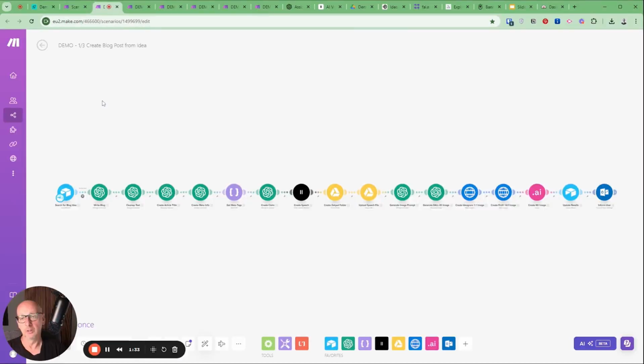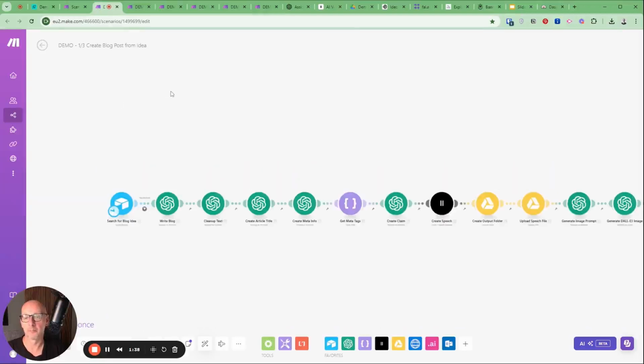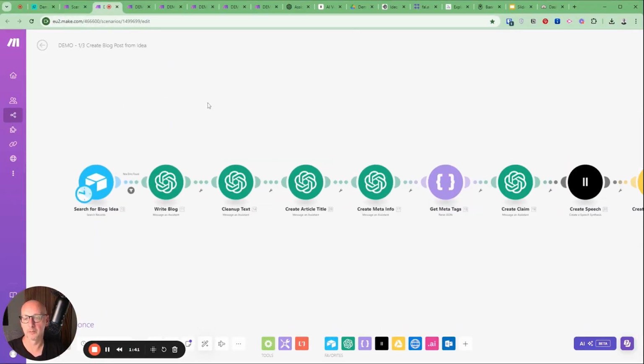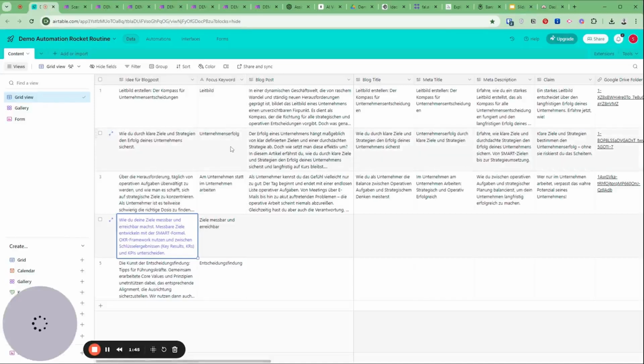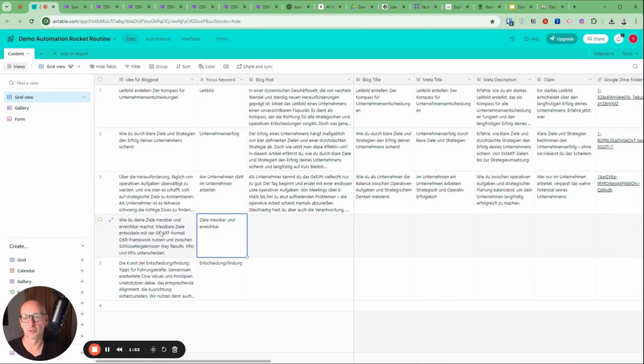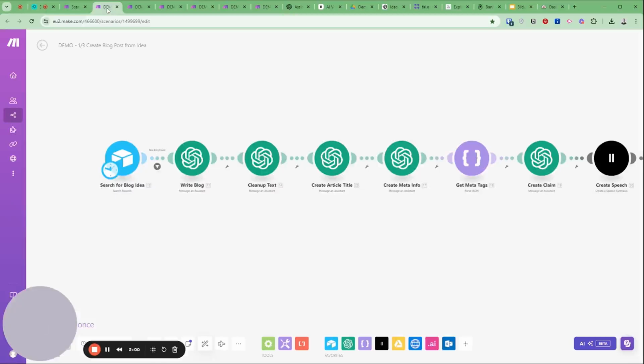In the first scenario, we create a blog post from an idea. That means, first of all, we have the table that we're using here. This is an Airtable. In this table, someone enters an idea, for example, this one here, and a focus keyword that should be used. Based on these two fields, ChatGPT now gets to work to create a blog post.